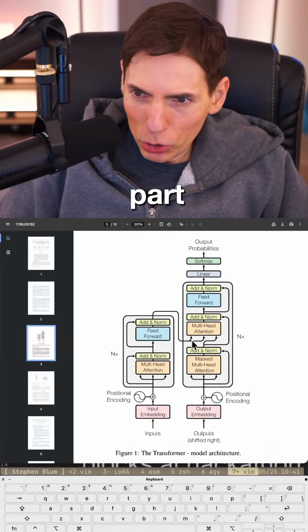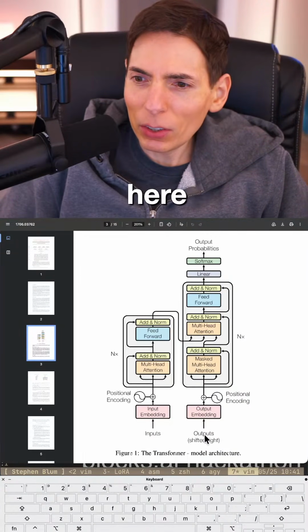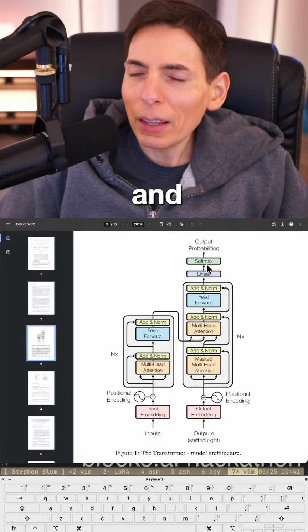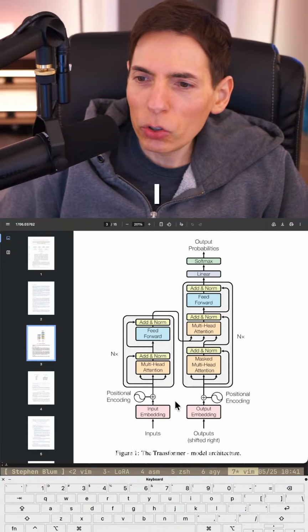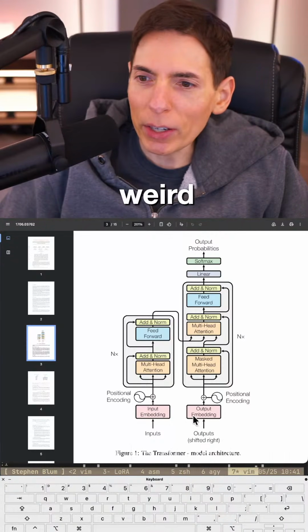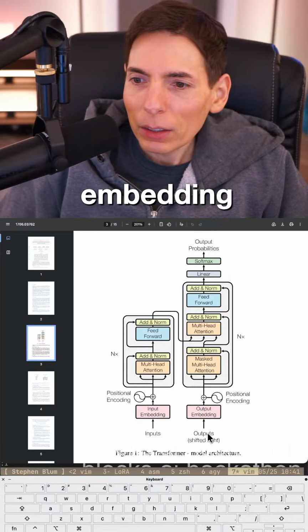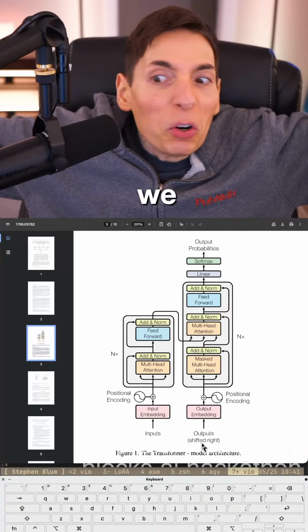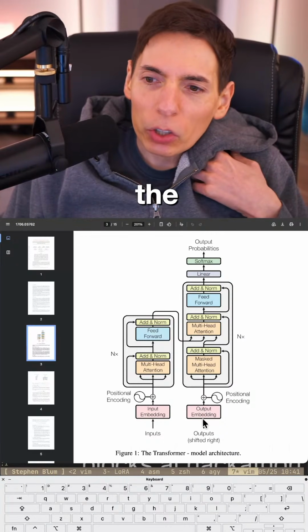So this part where it shoots on over upward, and then there's these outputs here, and then the output probabilities. This part right here, I don't know what's going on. This is weird. Input embedding, output embedding, outputs. We don't have the outputs yet, unless we have the target outputs.